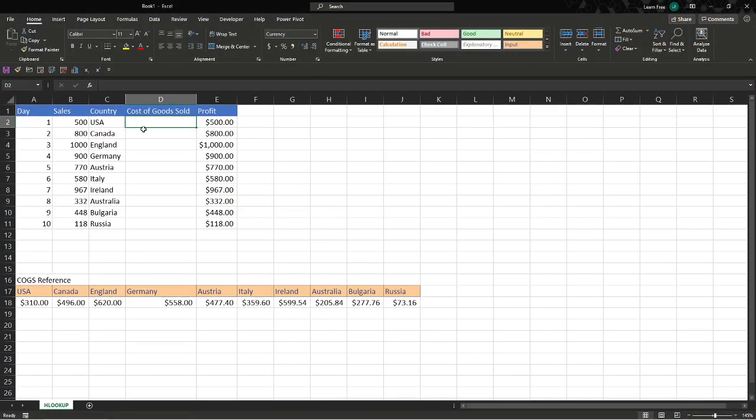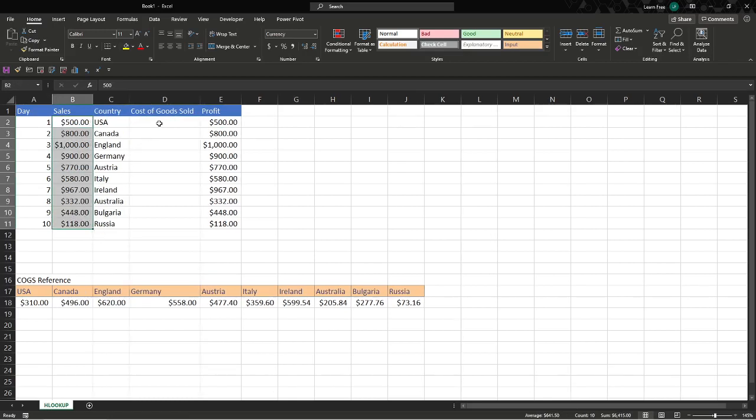So we have our chart here. We've got a sales chart, we have countries. We need to look up what the cost of goods sold is because we know that the total sales amount here is not equal to the profit. We know nothing's free, so we have a table to reference.